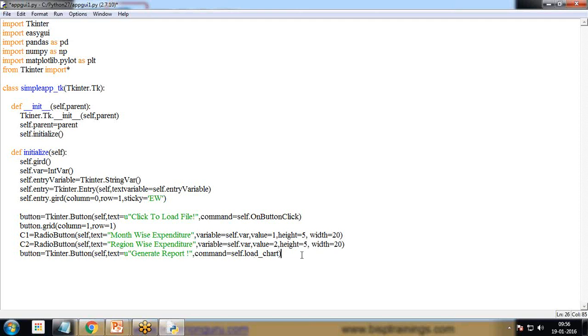Now I need to add the columns. So first I add the radio button. So C1 dot grid, I specify their locations. Column is equal to 0 and row is equal to 2. And to add this C2, again I copy this, paste it. This should be C2 dot grid. This will be on column 1, and row 2.